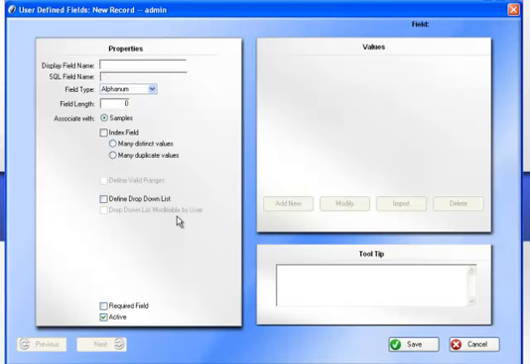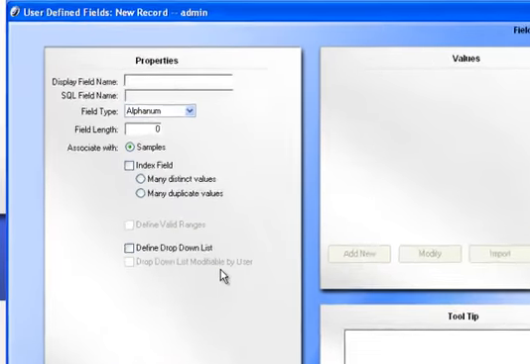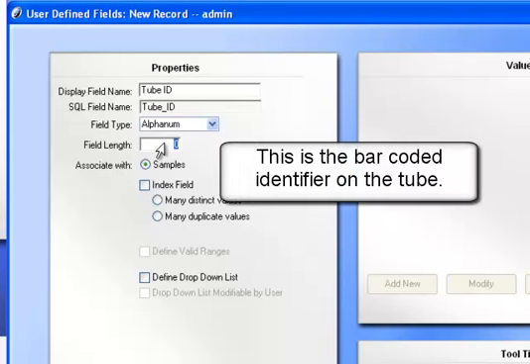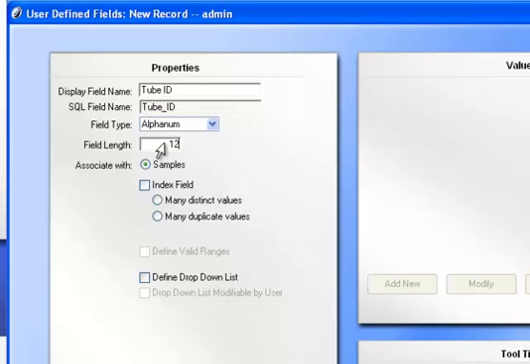And then the third field we need is the tube identifier. We can call it tube ID or sample ID or something like that. We'll go ahead and give it a 12 character length. And this is a number that's on the tube that we scan and give it a location.